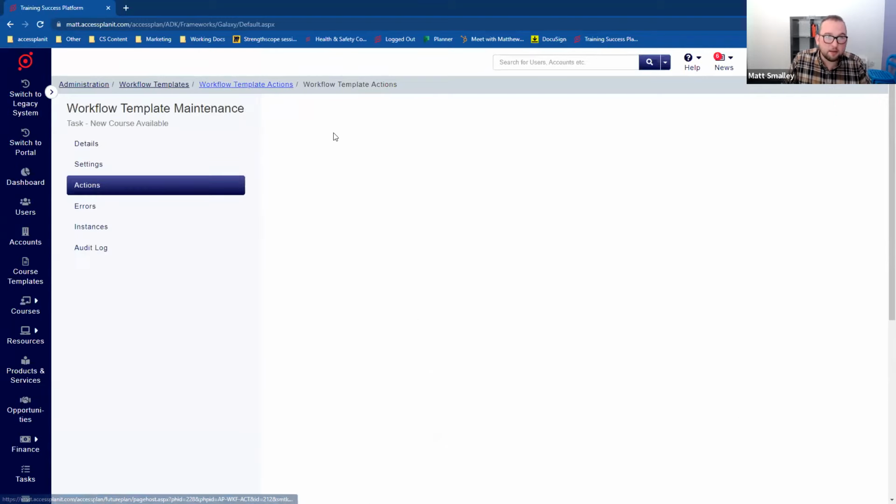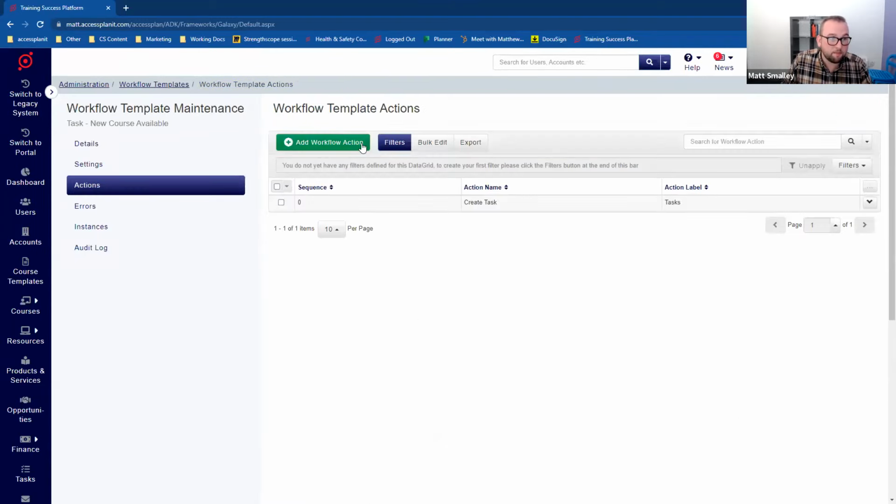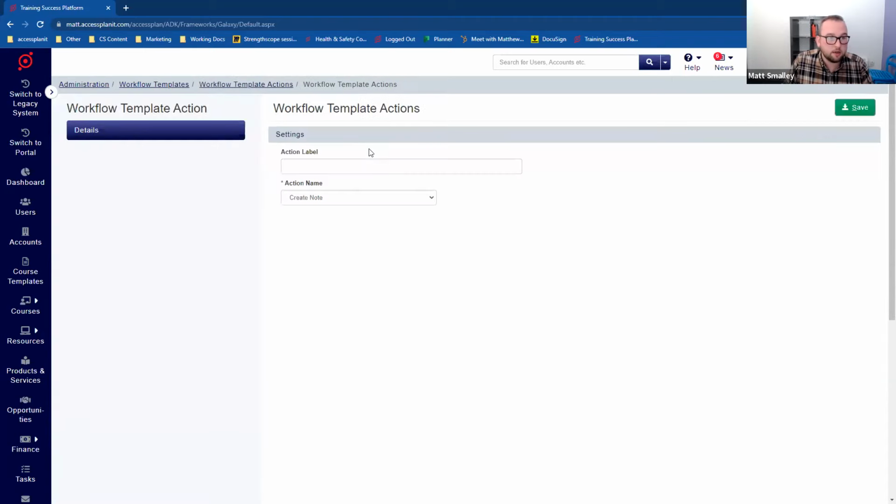So we just take that back a step. We'll just create a new task in here. So we've got our workflow set up. So in here, we're going to check the profitability. The action name, rather than creating a note or sending an email message, we're going to create a task. And then we can go through the process.